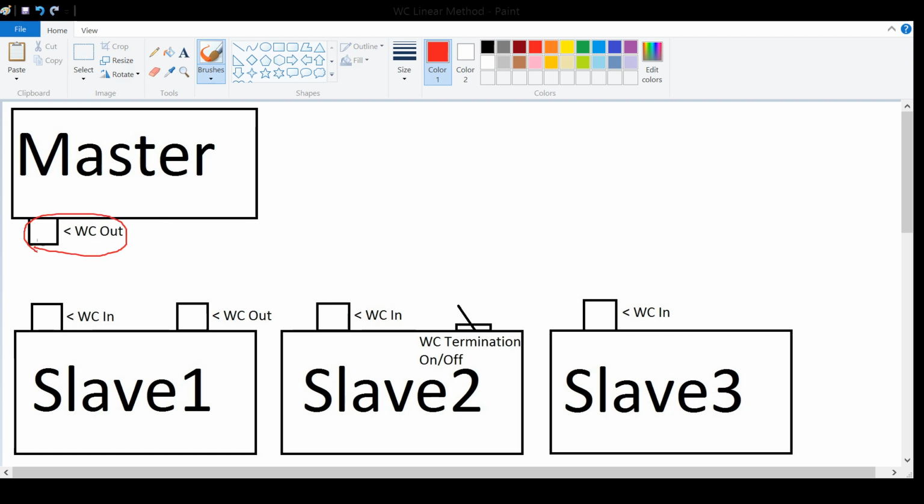Now, if you can manage it, the most ideal way, say you just have your master and then you have another slave right here. So ignore these two for right now. What you would do is you just take a single 75 ohm BNC cable from word clock out of the master and go straight into the slave. And that's easy. That's two interfaces, not really that big of a deal.